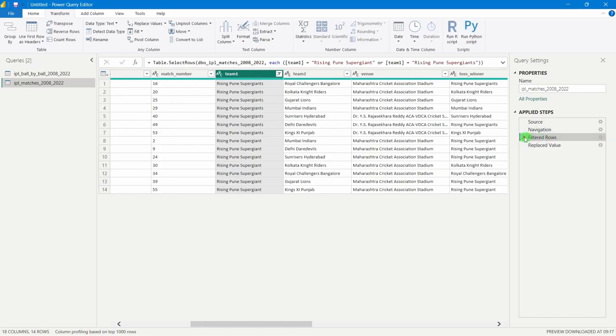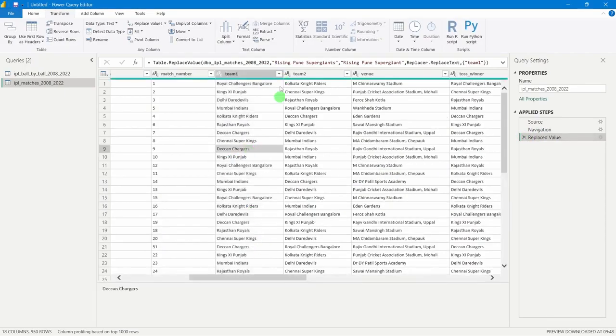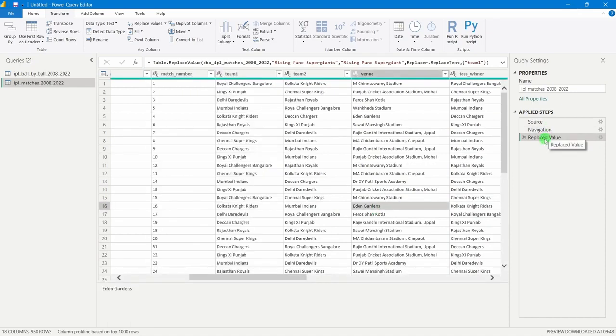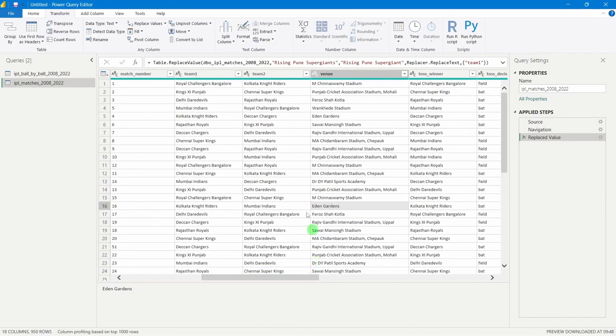Okay, so I will just select it and cross it and delete it. You can see we have unfiltered our rows again. And if you see here, the Rising Pune Supergiant is intact because we have not deleted the replaced value. All right.